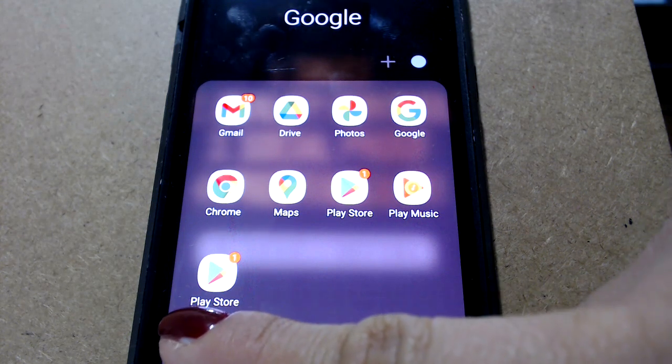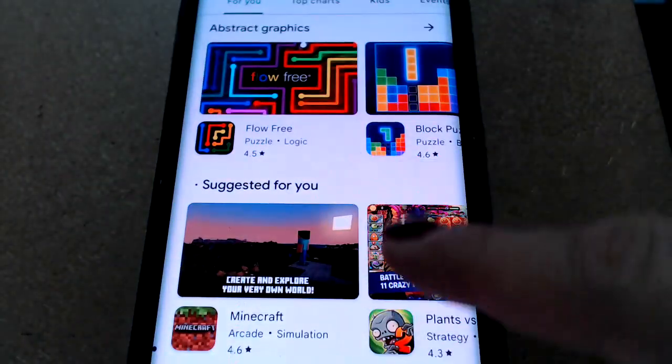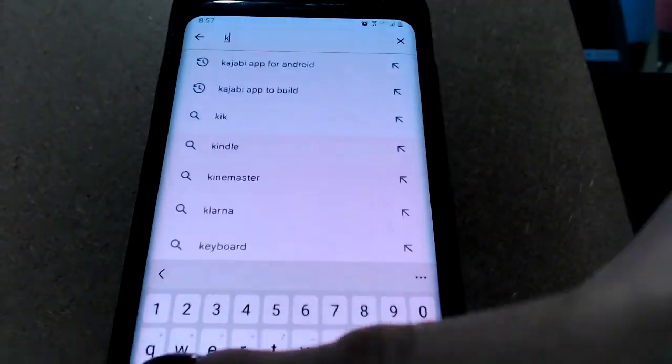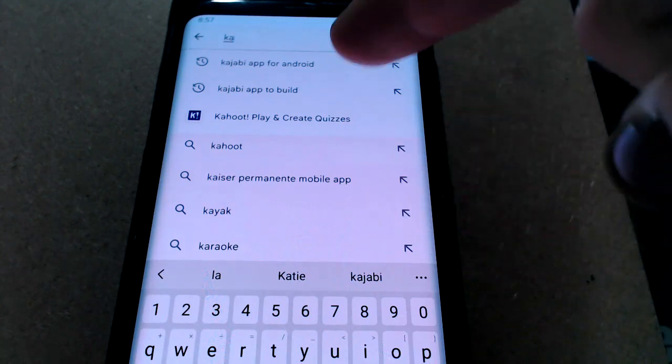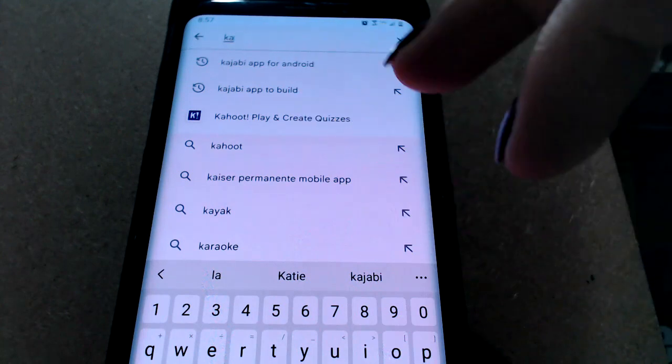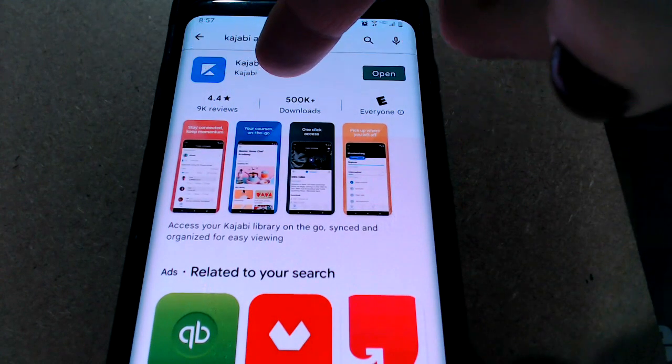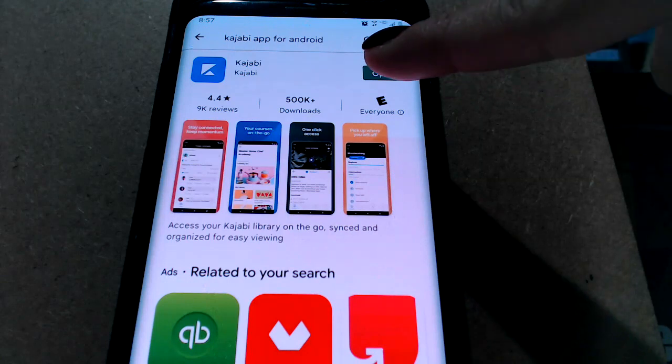So you go to the Play Store, on any cell phone that you have, with any service. I have a Samsung, and I'm just going to type, there it is, Kajabi app for Android. I'm going to click there, and do you see there is a little blue square that says Kajabi? That's the one we need.